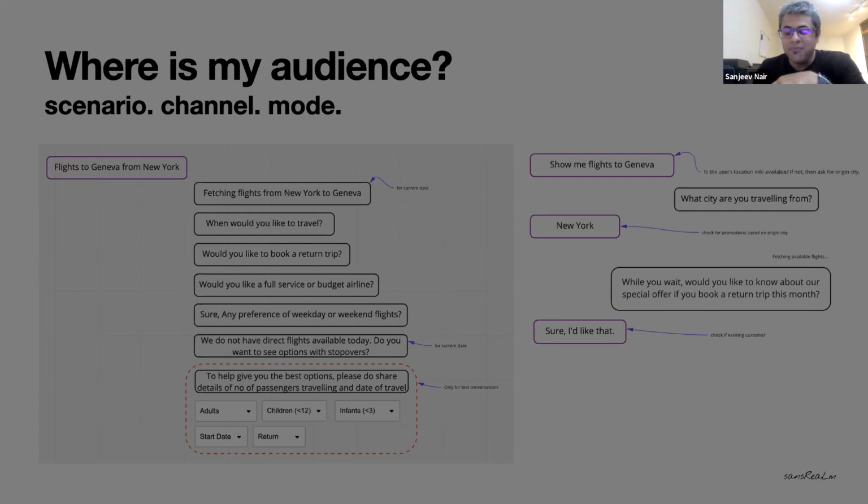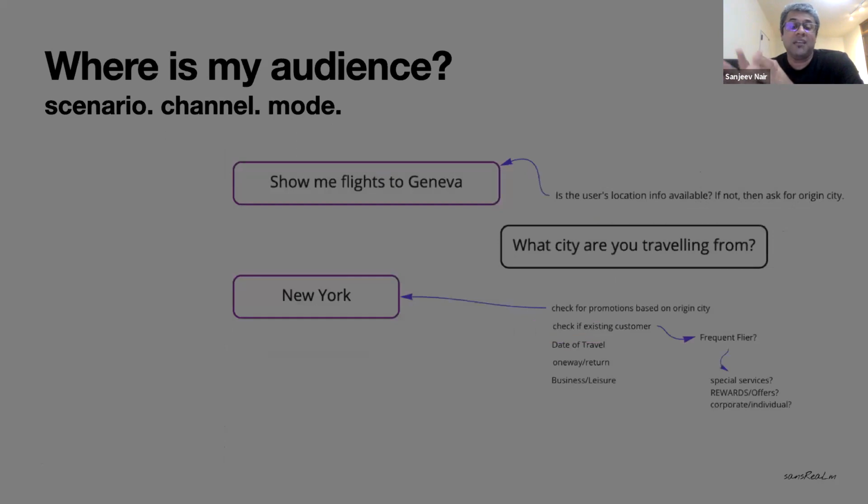Double clicking on the same thing, you can see that if you are aligning very closely with a business need, you may have multiple paths that the conversation can lead to. You may want to check whether the existing user is a frequent flyer or not. Does he have special services? Is he a member of a club? Is there anything else we can actually adapt to personalize this conversation? Because that's what really drives a better experience for the end user, as well as meets the goals of the business.